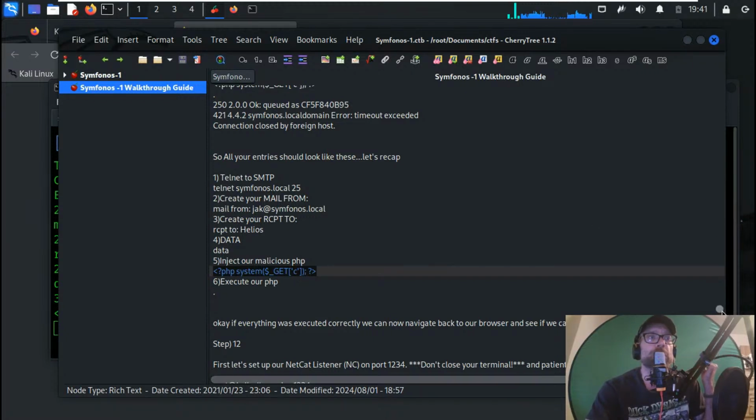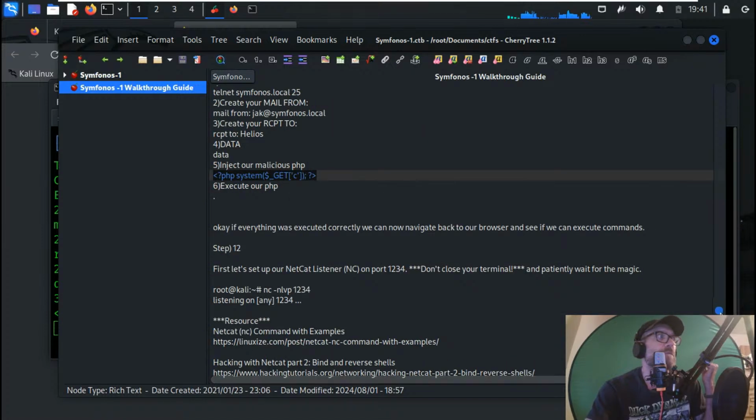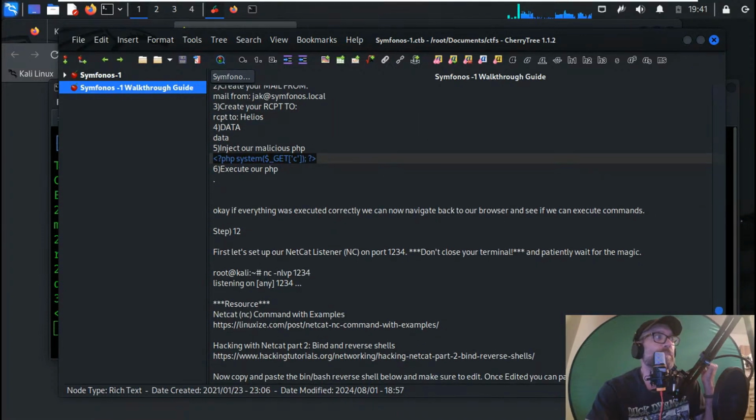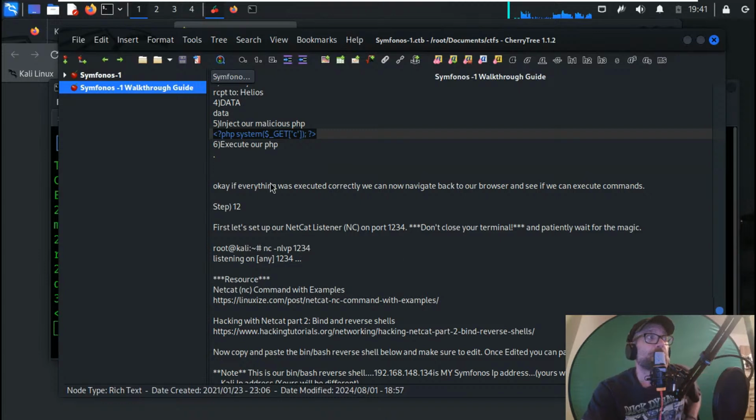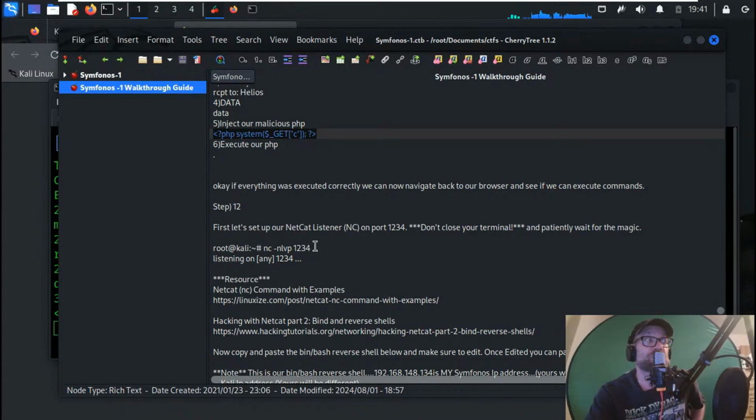So if we come back over here, pull it down just a little bit. As you see, everything was executed correctly, so we can navigate back to our browser to see if we can execute the commands. We've got our Netcat listener that we already opened, so that's set up, and now it's going to be looking for this reverse shell. That's what we're trying to do, get a shell on the box.